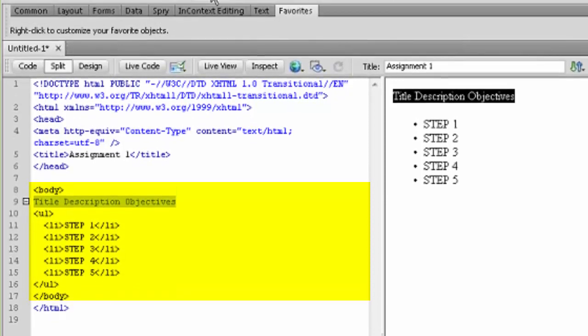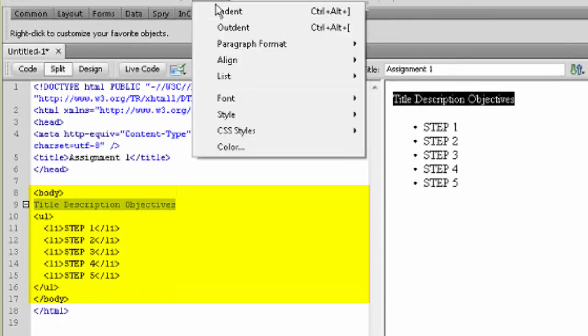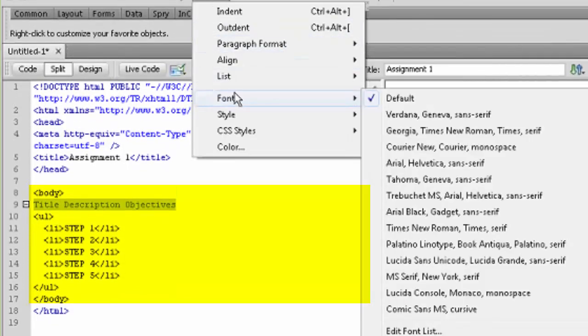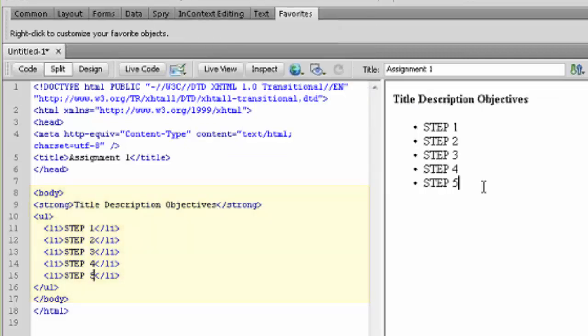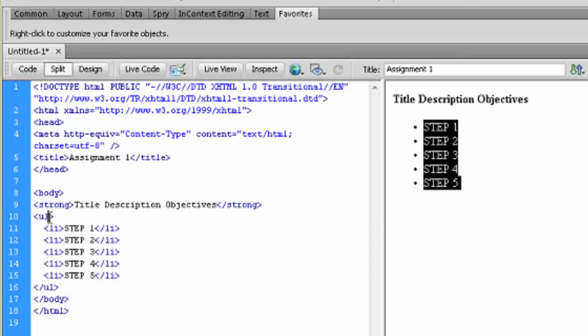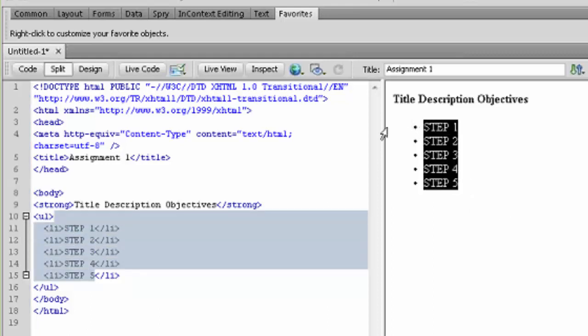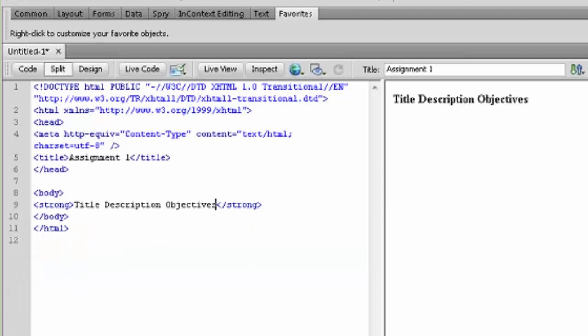I can format that text if I wanted to. I could make it a different font. I could boldface it. And then notice I have what's called an unordered list. UL stands for unordered list. And then LI stands for list item. List item one, close list item. Next list item, close list item. And I'll show you how to do that automatically.